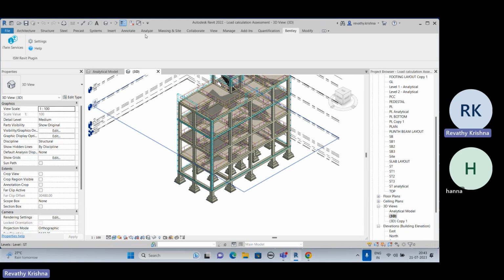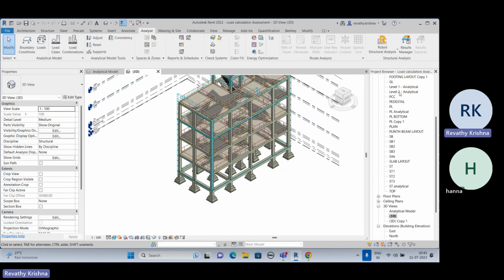Then go to the Analyze tab in the Revit software. Here we will have the structural analysis panel, at the top right hand. From here, there is an icon for Robot Structural Analysis. If both software are already installed in your system, it will show up here. You have to install the same version of Robot Structural Analysis as your Revit. Okay, if your Revit is 2022, you have to install Robot Structure also in 2022.